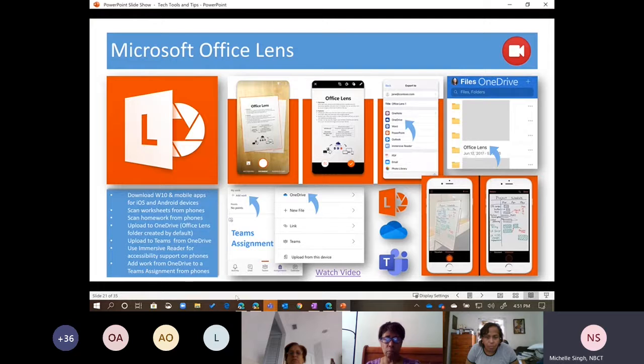And so with the students, all they have to do is go to the assignment that you've created for them in Teams, click add work, and then pull from their OneDrive and submit it to you. That's simple. Okay. So again, Office Lens is a great resource for you and most importantly for your students to have that easy way to upload work that you give them.